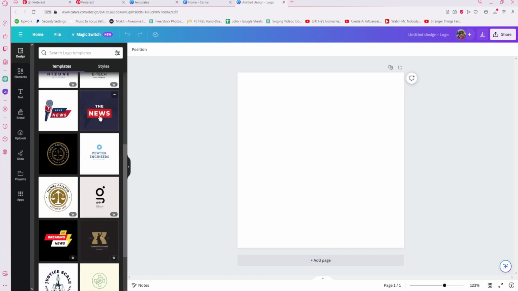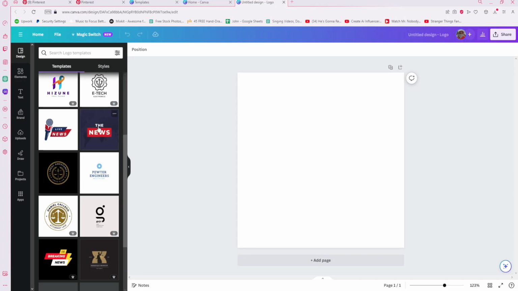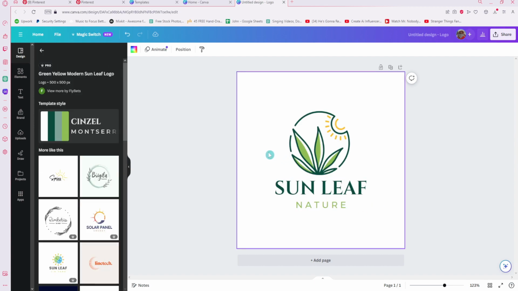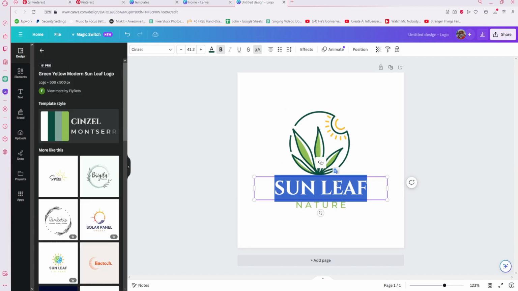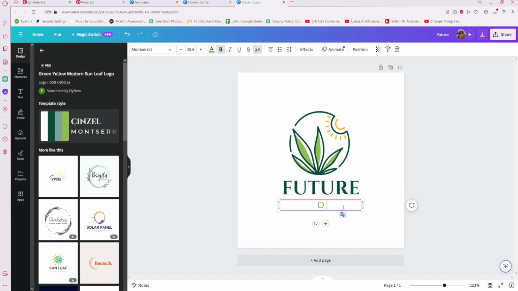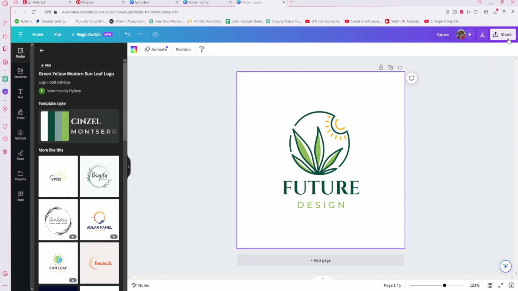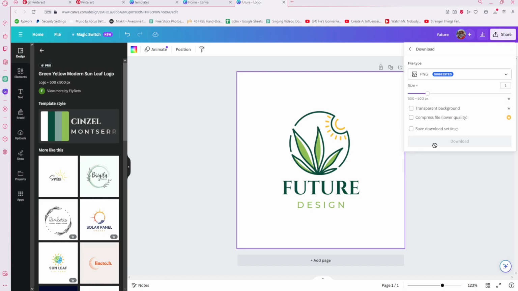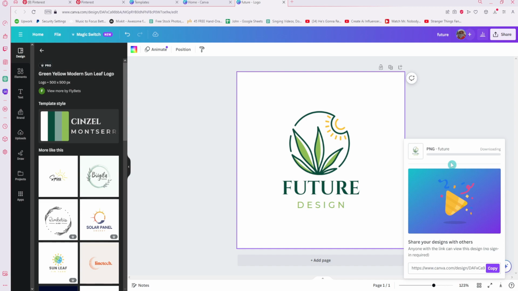And same as the last one, let's just go ahead and select one of the templates right here. Right now, this is the template that I have chosen. Let's just go ahead and edit this. After designing your logo, just go ahead and click on share, download, and click on download again.